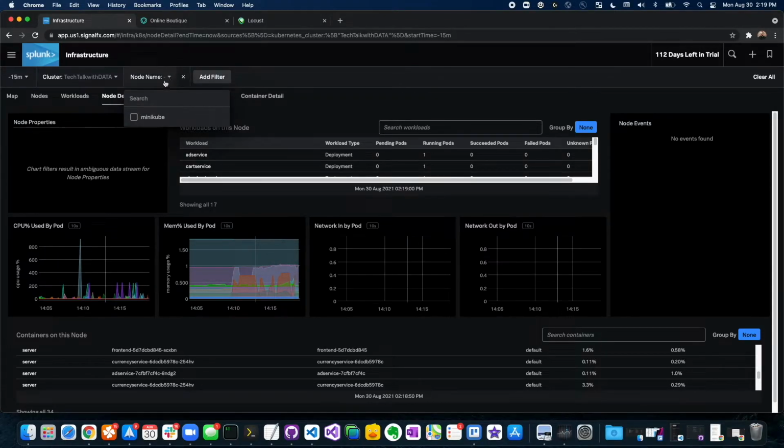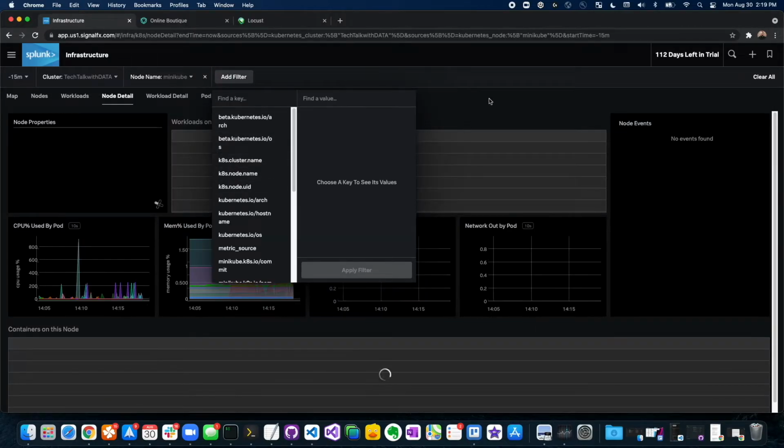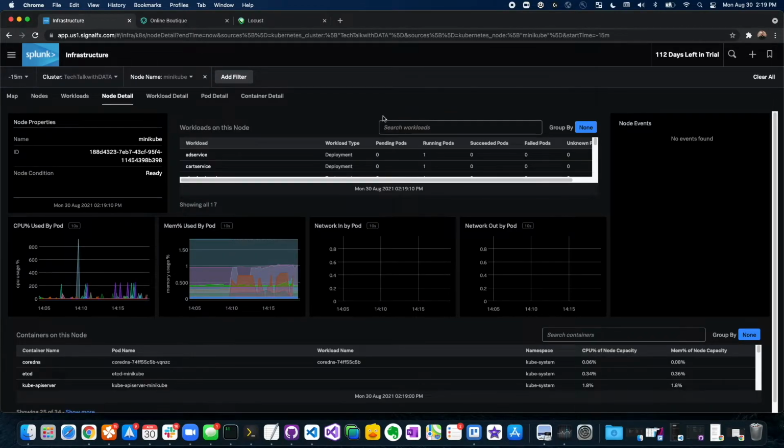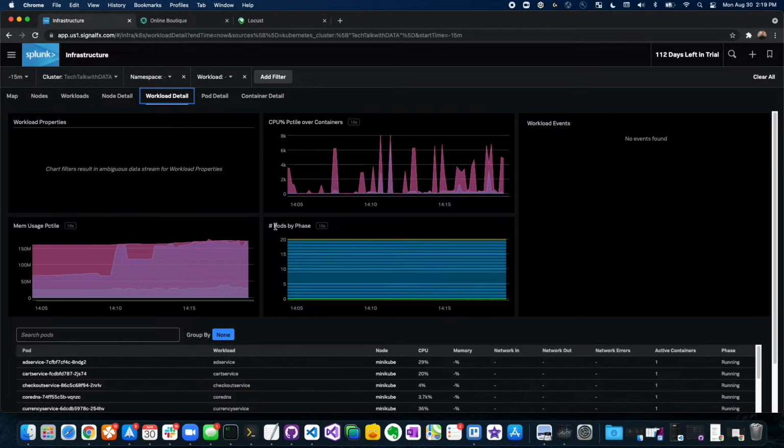And we can, of course, filter by node. In this particular case, in this cluster, in this deployment, we only have one node. So we would just check that one node and we can add that filter. Of course, we're going to see the same information, but just to show you guys that we can filter like that. And then, of course, we have the workload detail.